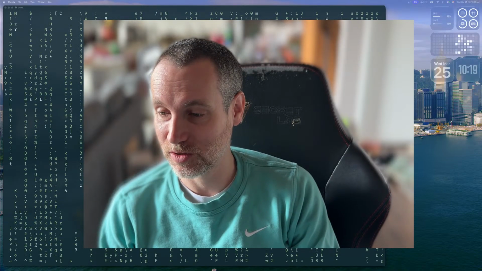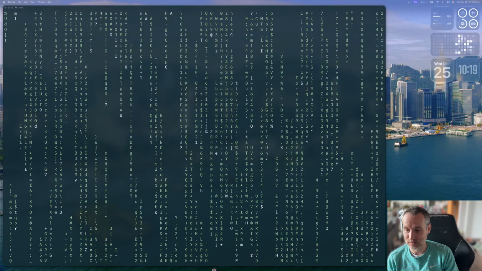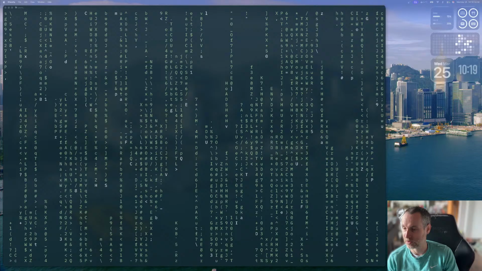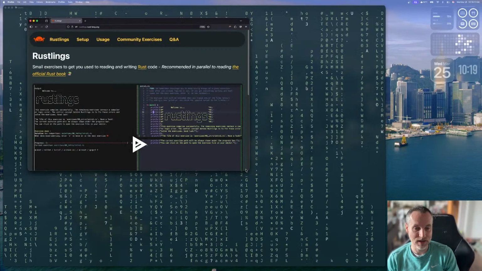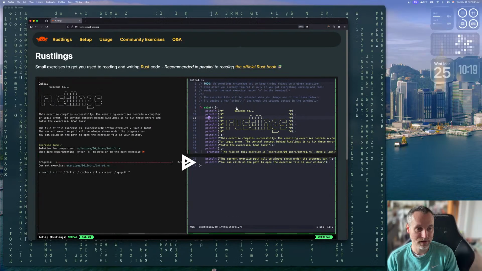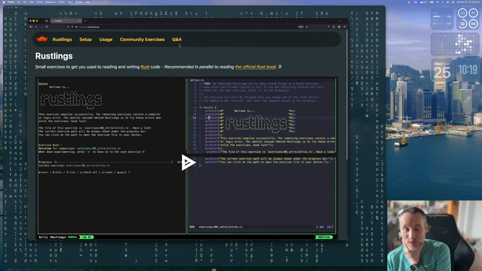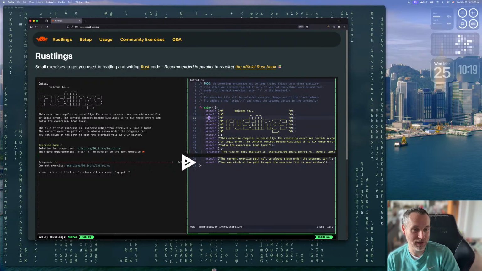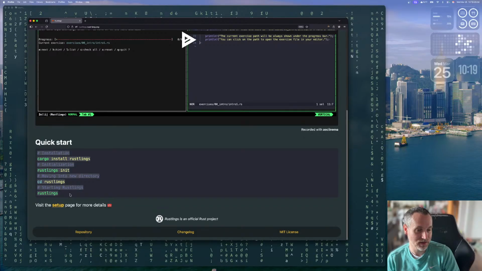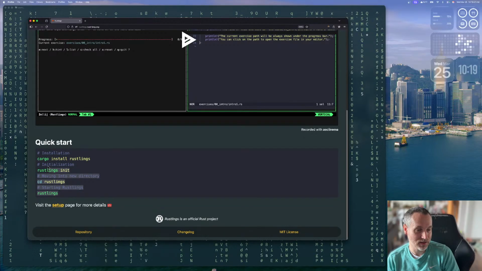Let me switch over real quick. Let me just show you the website. So it's rustlings.rust-lang.org. So you get to this website and you can follow the instructions, watch a little video here, but I'll show you how to get started here. So these were the installation instructions.